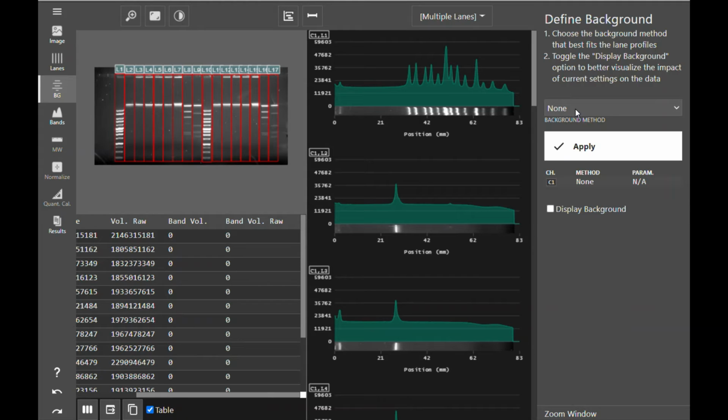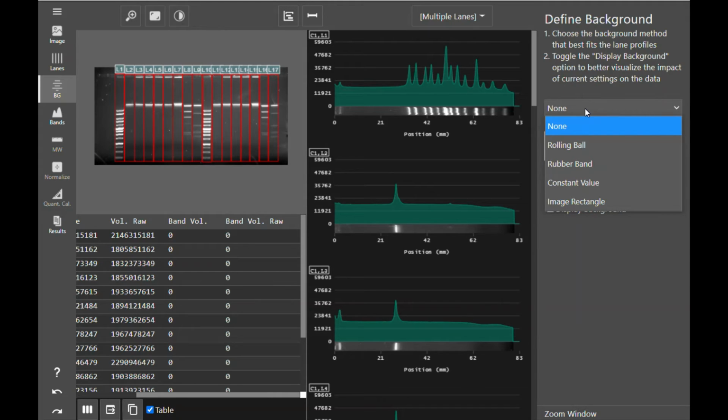AzureSpot Pro offers several background subtraction methods, including none, rolling ball, rubber band, constant value, and image rectangle. None, as you can imagine, subtracts no background from your image. Rolling ball takes an imaginary ball and rolls it underneath your signal and subtracts everything below that as background. Rubber band takes an imaginary rubber band and stretches it up against the profile of your image and subtracts everything below that as background.